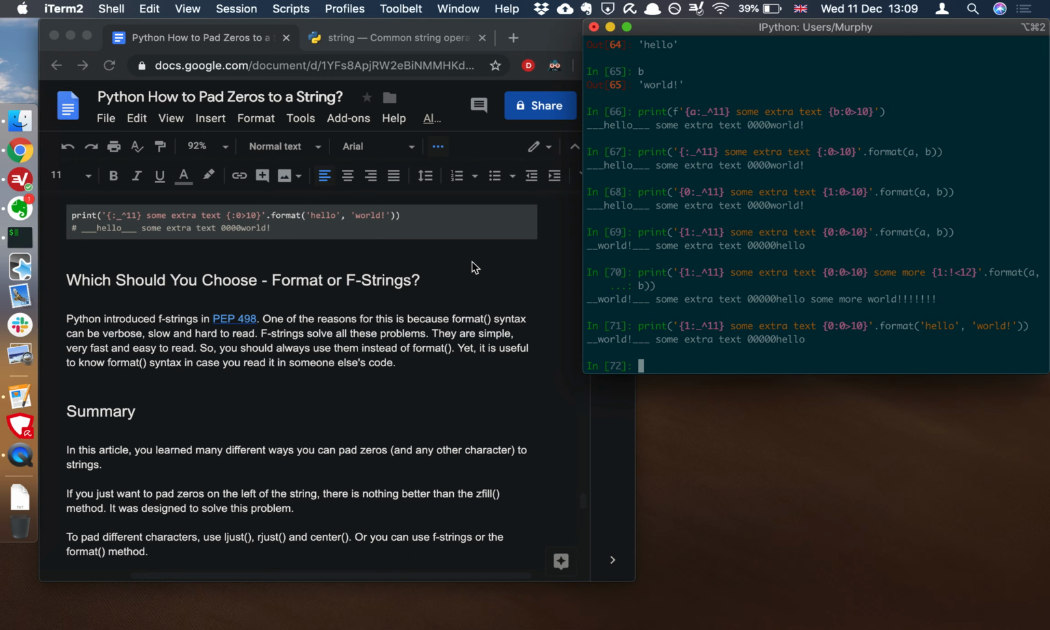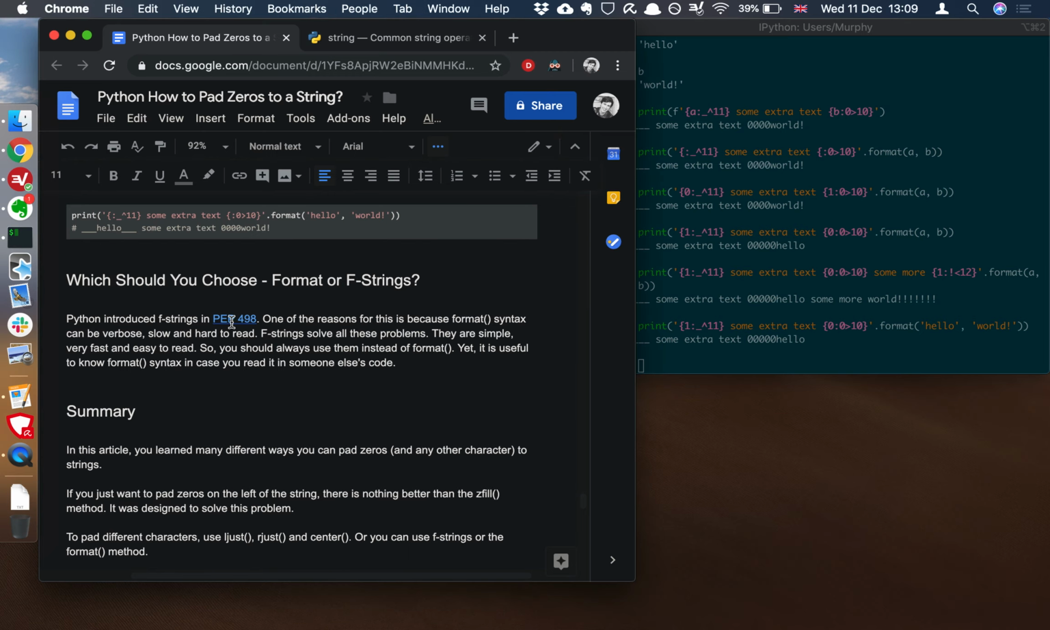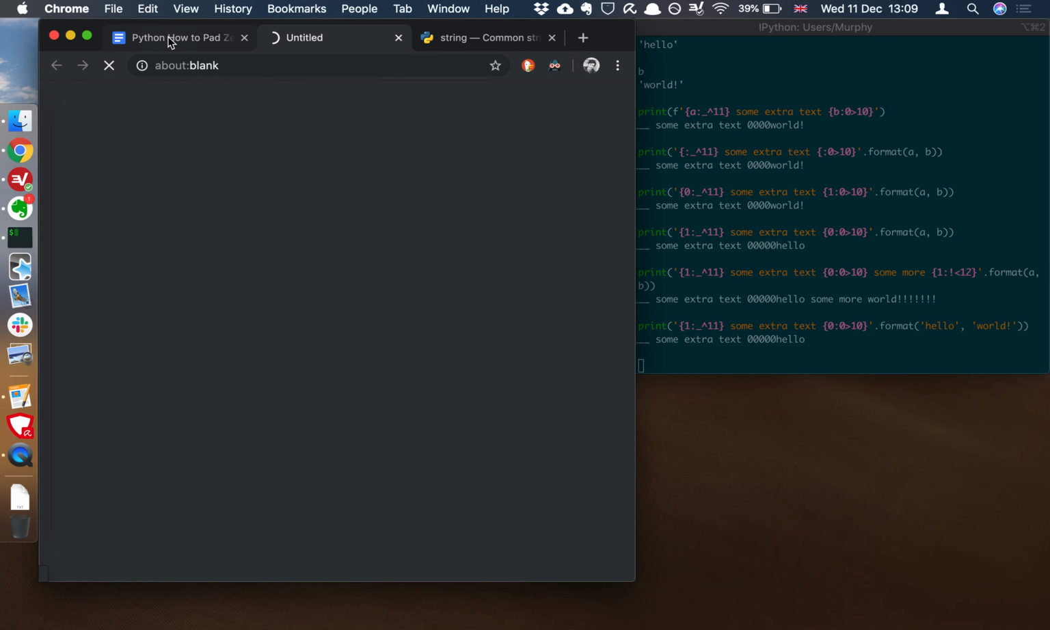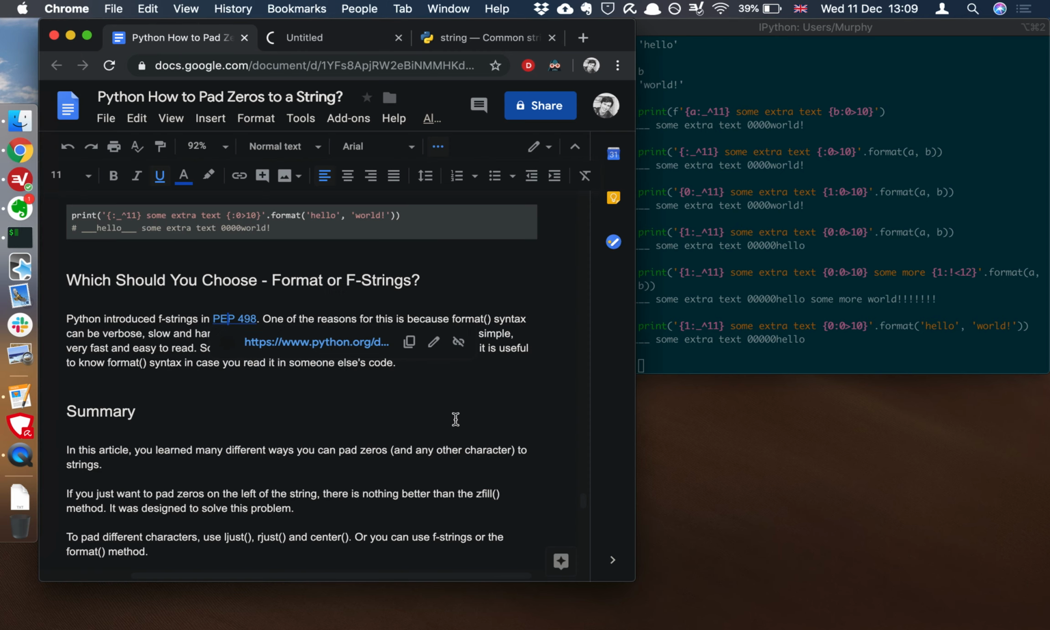As I've been saying so many times, which should we choose, format or F strings? Python introduced F strings in PEP 498. Really good read, I really recommend this for all the reasons why. A very quick reason is that, as I've said so many times, the format syntax can be verbose. It's actually quite slow to evaluate and hard to read. F strings, on the other hand, are really simple, evaluate way faster, and are much easier to read. So you should always be using them instead of format. However, you'll probably see format in the wild and in lots of Stack Overflow answers, so it's good to know how to use it.